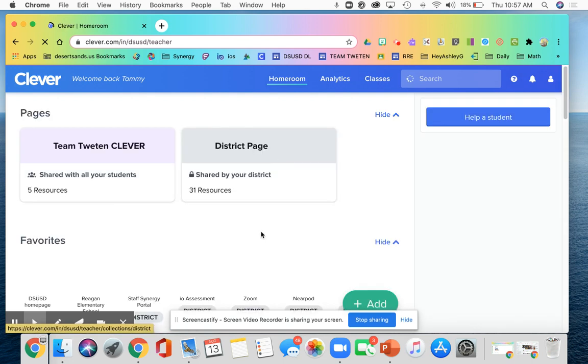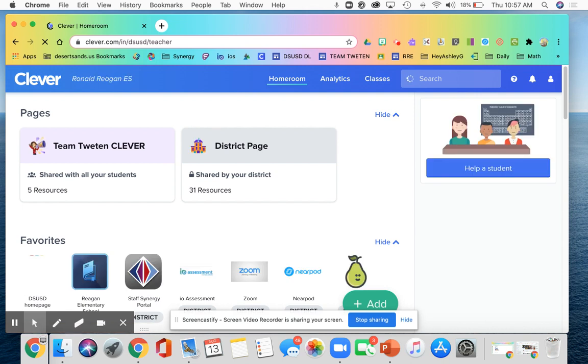Once you arrive on your homepage, you will see a district page. Inside there are the district apps that are available. You can also create your own classroom. This one is mine. We're going to create our own just so you will know how to create your own.